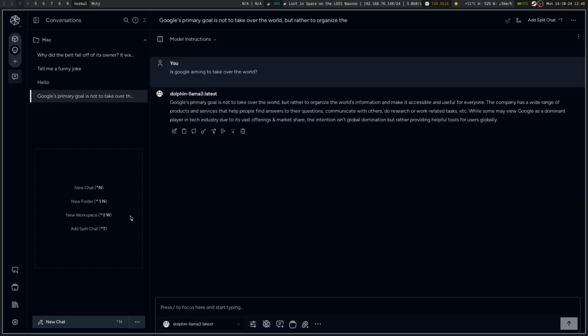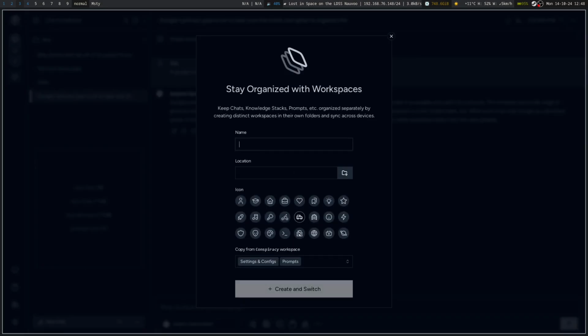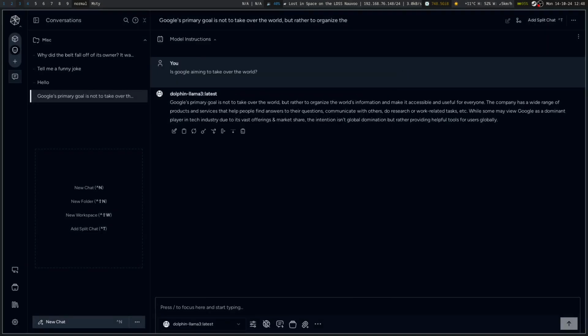And you've got your quick commands over here that'll tell you how to do stuff. If I wanted to add another workspace, I could do that here too. Name it, set everything up, location, it'll save the chats, and so on.